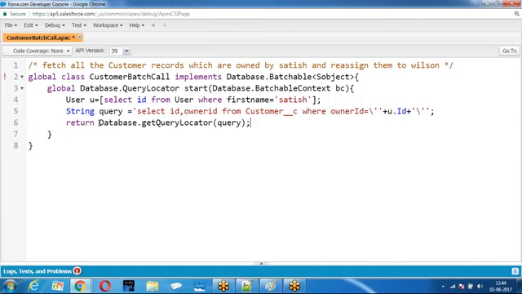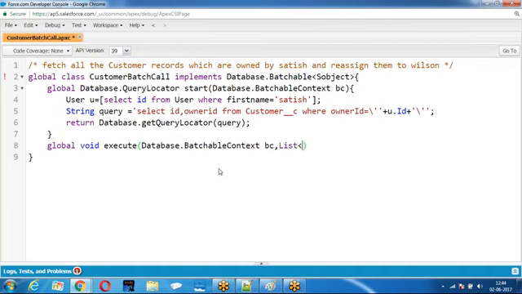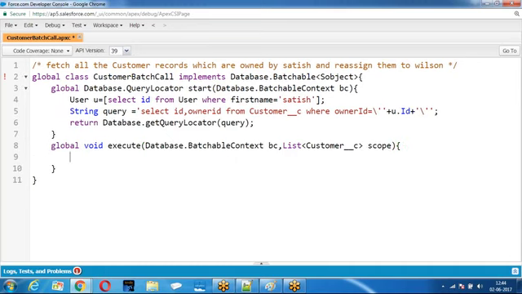Once you get the records which are owned by Satish, then we want to execute. What is the logic we are writing? Global void execute, Database.BatchableContext, list of customer scope. What is the logic I have to implement? First identify the owner: select ID from User where first name equal to Wilson. If you want to reassign the records to Wilson, you should know the ID of Wilson.